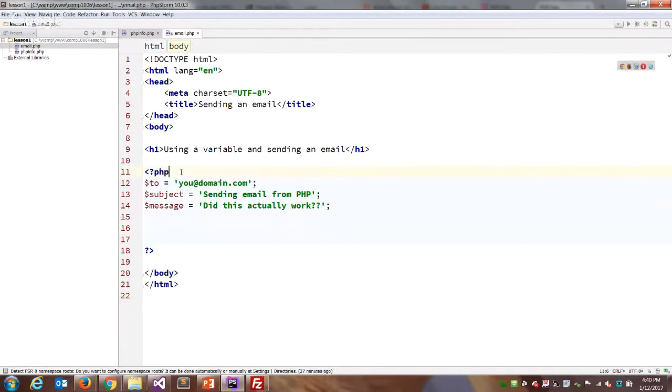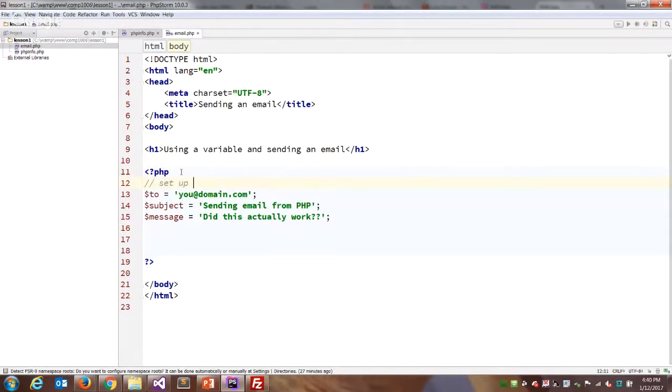We'll maybe make a comment here. Set up variables for our email. And I better put in an email address I actually have access to. Please don't put in my email address, put your own in. Actually, I may have to use another one.